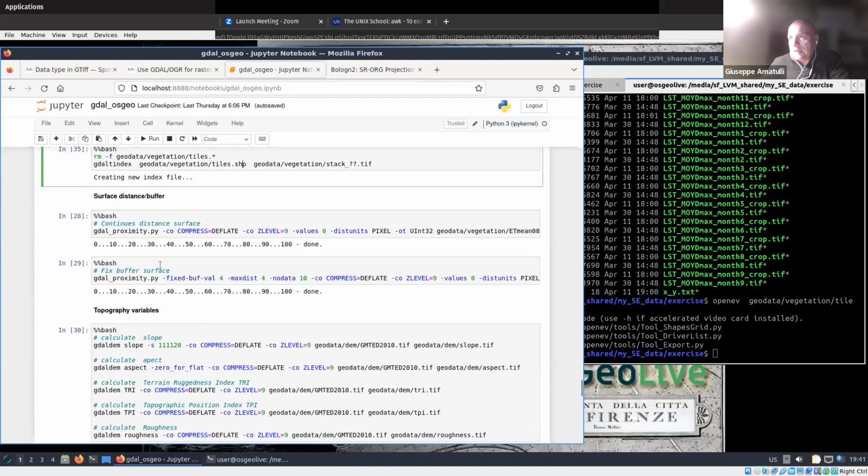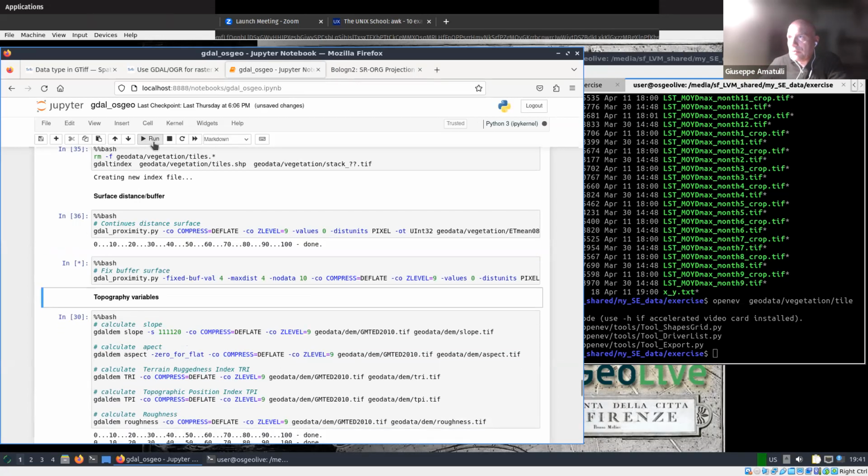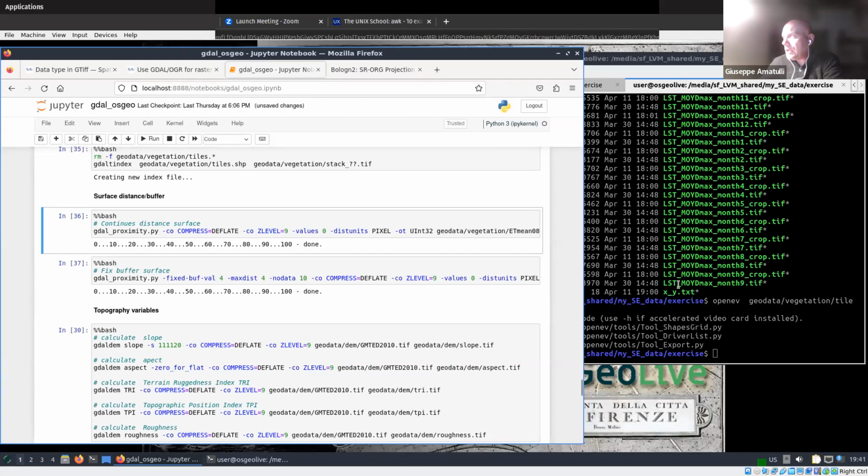Okay, so let's try to finish up this part. You can create with the GDAL proximity, I think it was coming up a few weeks ago as a question. You can create a buffer distance. You can create a proximity distance, so like a distance. So if you run these two, you can open it easily.